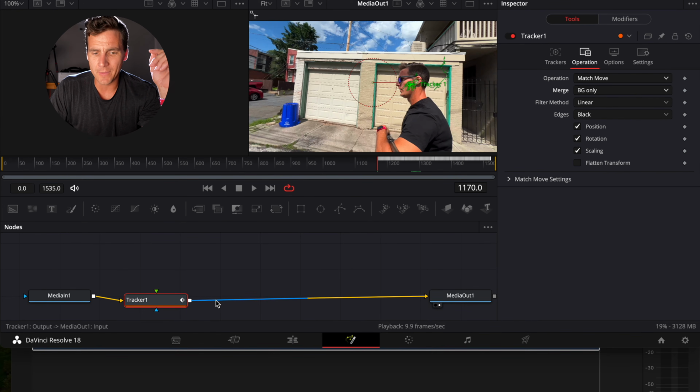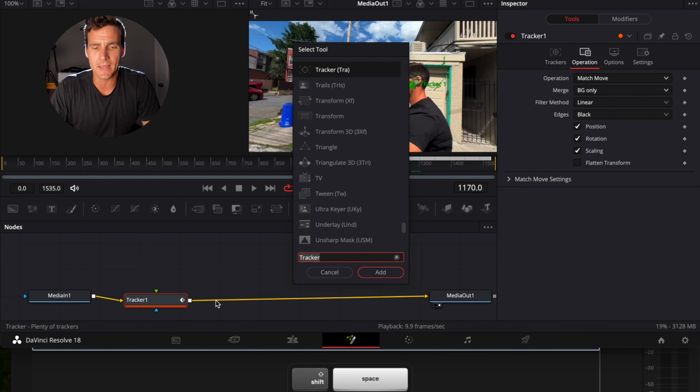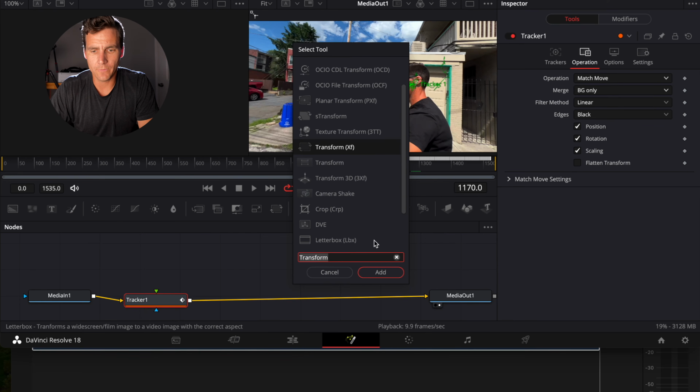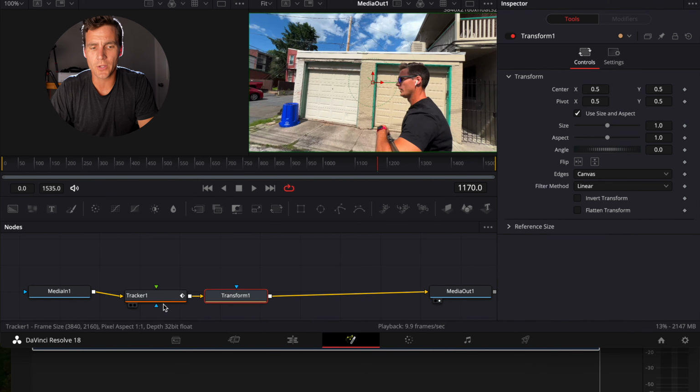What we're going to do is click on the out module from that tracker. Just click it and then hit Shift Space again and type transform. Transform, and then hit add. So now it's going media to tracker to transform.